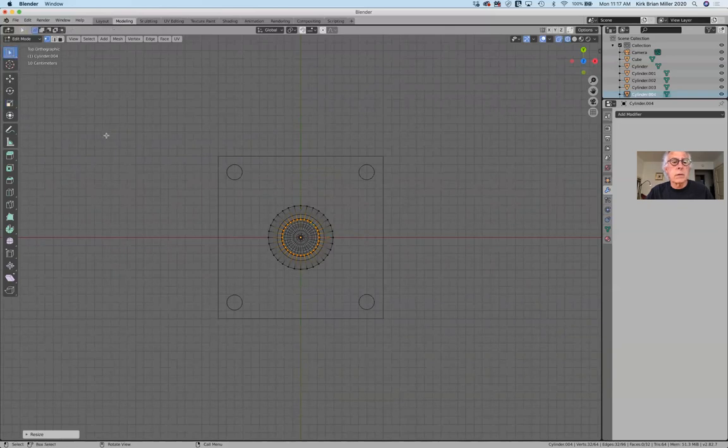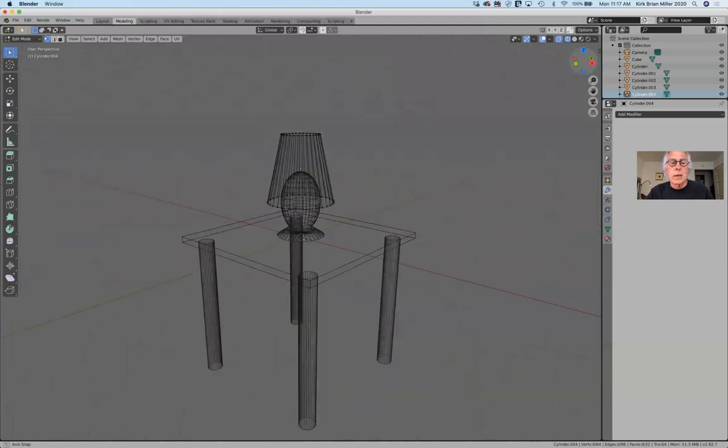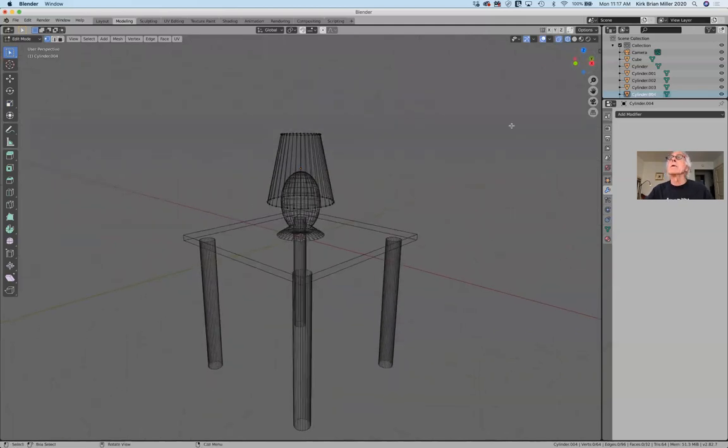So it's gradually getting acclimated and figuring out where everything is. And I can also make a plane for the floor. And where am I at on time? I'm using up all my time here. So I'll save this.